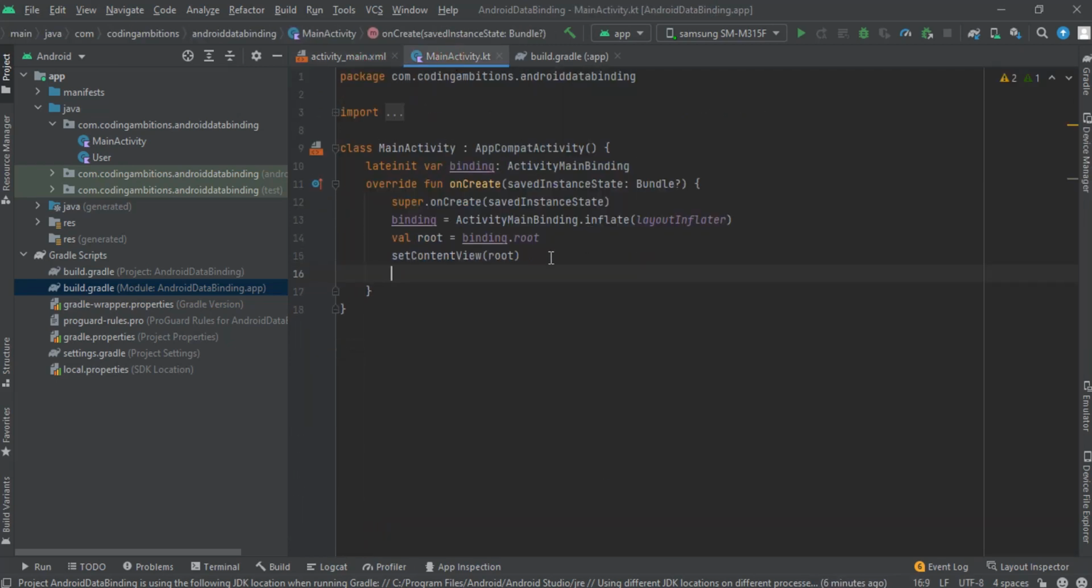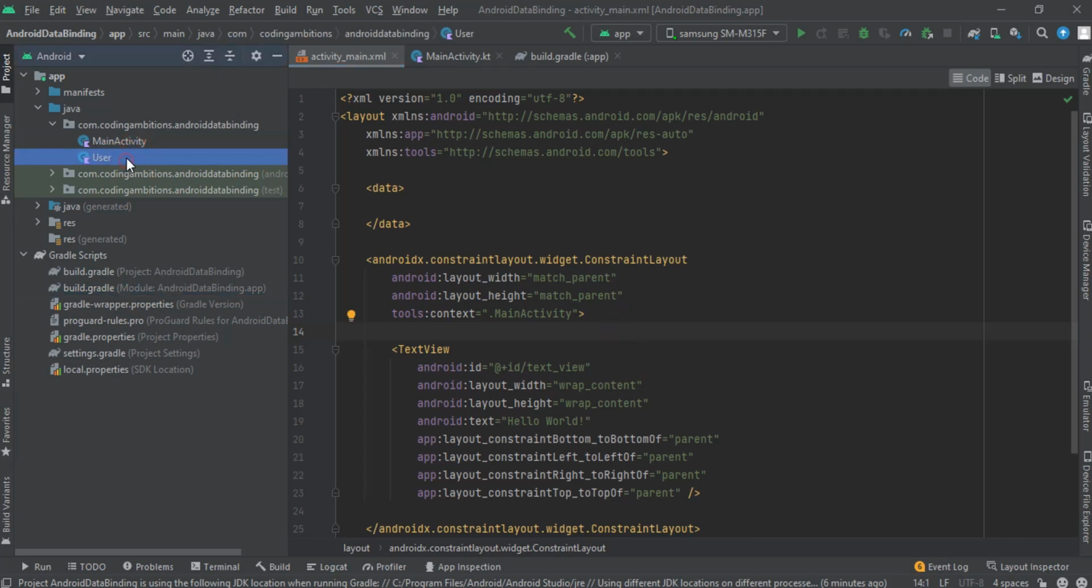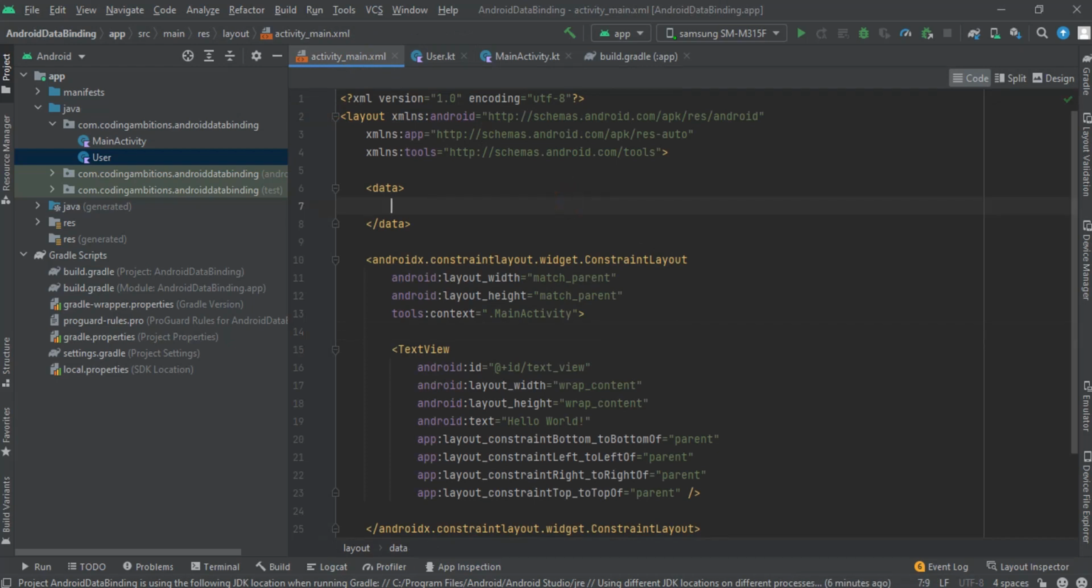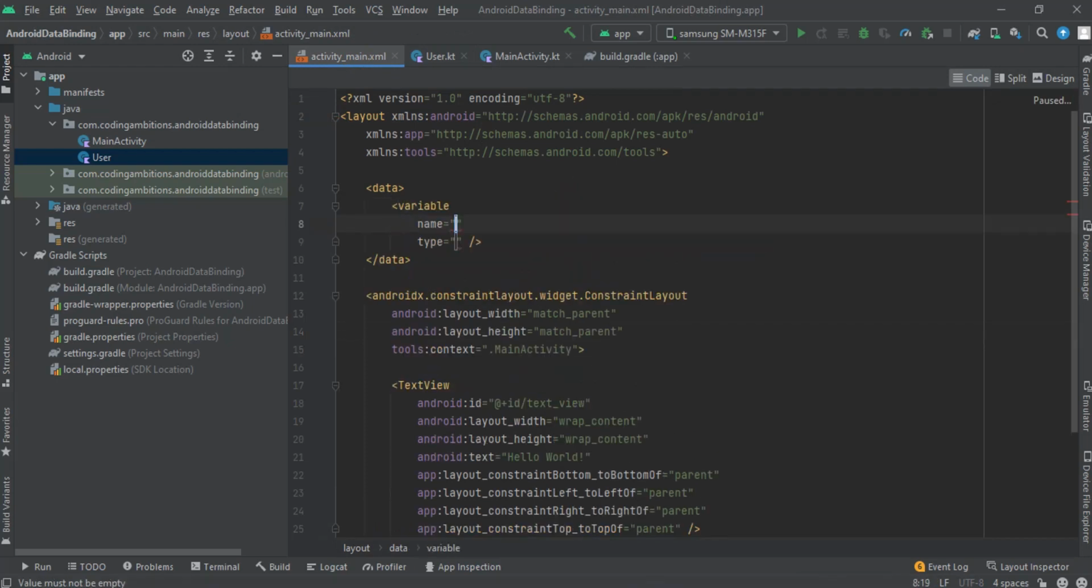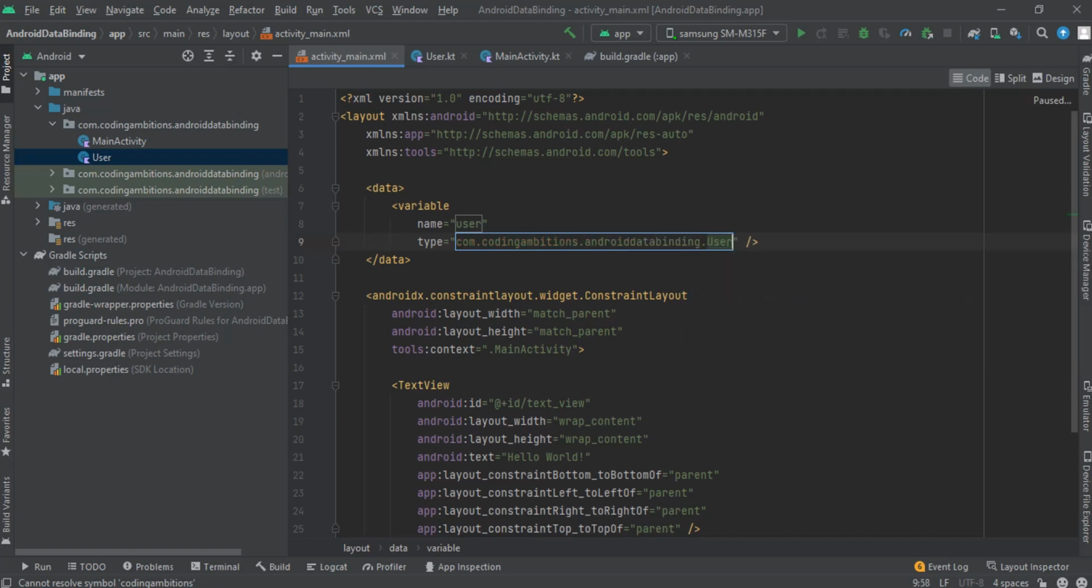Let's continue with the declarative way. Let's say we want to update this data using some value from any kind of model class. So for that, this is the model class I have created. Now we will use this variable inside this layout. And how we will do that is using the variable tag, and for name, we can use any name here, and then type. Basically it's asking for the complete package of the class. And now we will reference this variable inside these views.